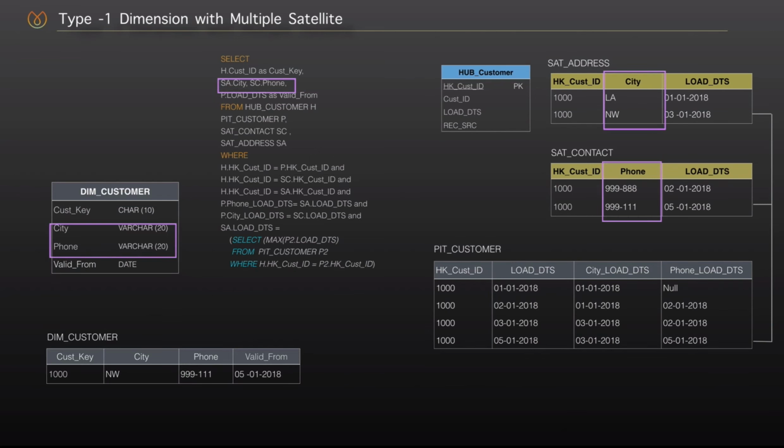satellite tables. Overall, when we try to load a dimension table based on a hub and multiple satellites, we can either use nested subqueries to determine the latest version of each satellite, or we can use the point-in-time table, which reduces the complexity and increases the performance. As we already mentioned, rather than loading dimensions to a physical table, we can also create a view which brings the latest version of data on each run. And again, not to forget, we should use the maximum business date when we find the latest version of data.